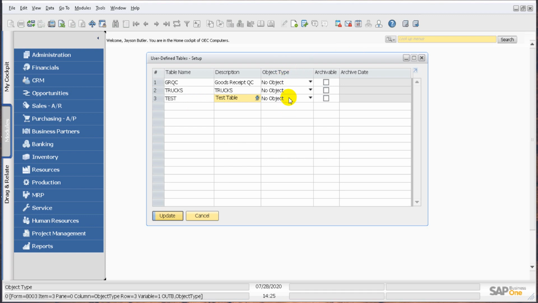In the object type column, you will see a list of options you can choose from. So basically, master data and document are object type options that you will need in order to create a user-defined object. For this tutorial, we will stick to no object or no object with auto increment, so that in the upcoming video where we discuss UDO, we can talk about master data and document object types.